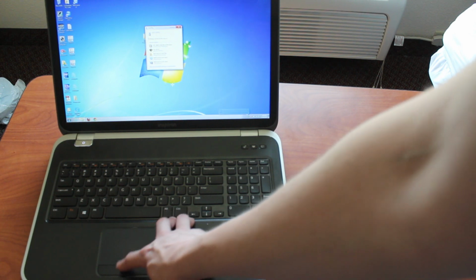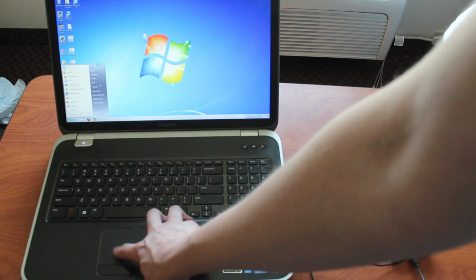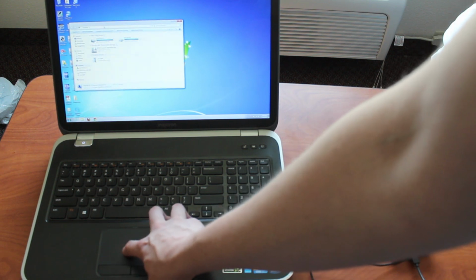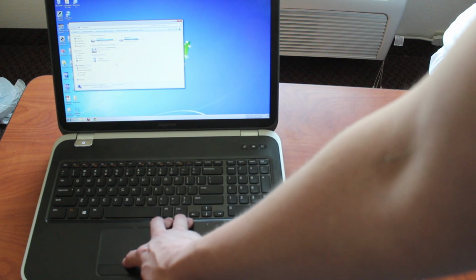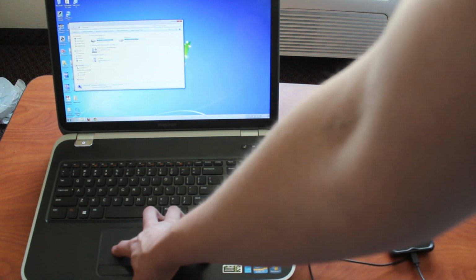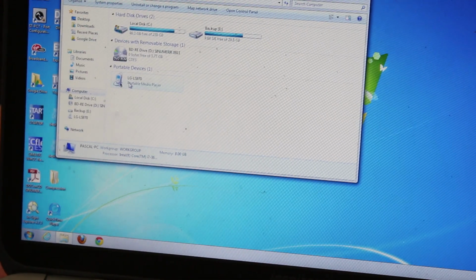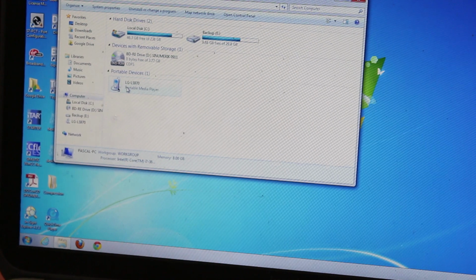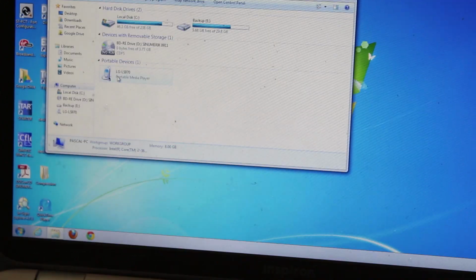And if it doesn't pop up like this, then you'll just have to go to the start button and then My Computer. The option for your phone as a pen drive should be one of the options right here. Mine is this option here, let me zoom in on it a little bit. It says LG LS970. Yours might say something different.